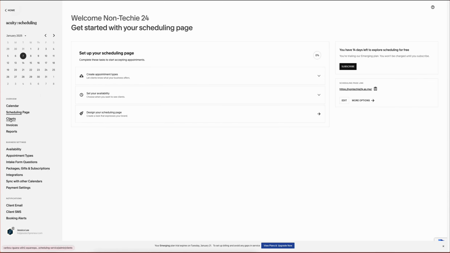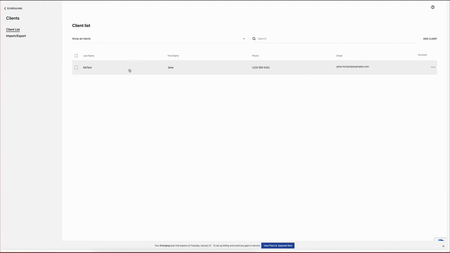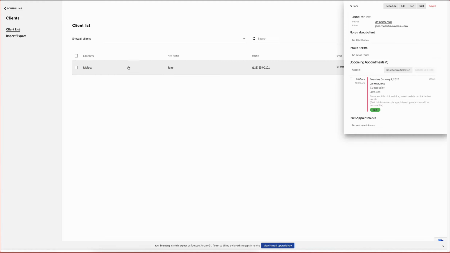Back on our homepage, we'll go down to clients, and this is where you will see the list of clients that you have in your Acuity account. Here, if we click a client name, you'll be able to see their upcoming appointments, past appointments, any forms that they filled out, the notes about the client, and their name, phone, and email.